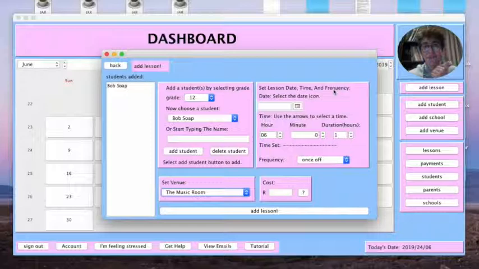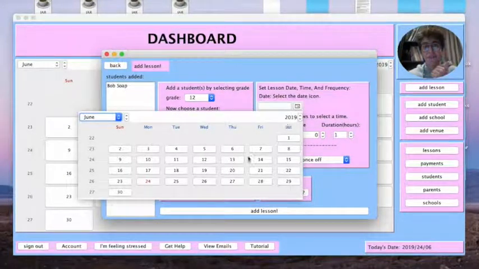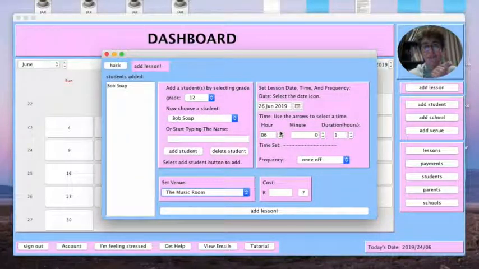Now, set lesson date, time, and frequency. Frequency meaning, do you want it to be a weekly lesson, a monthly lesson, or just a once-off lesson? Let's add a date. Okay, today's the 24th. Let's say the 26th. Yeah, that's it. Now, time. Use the arrows to select a time.